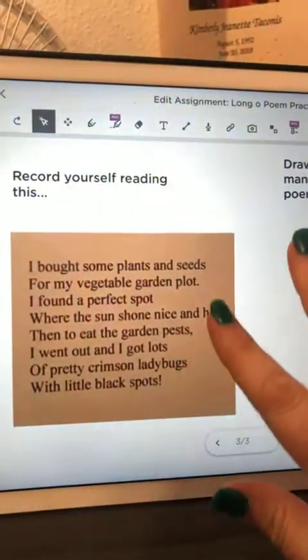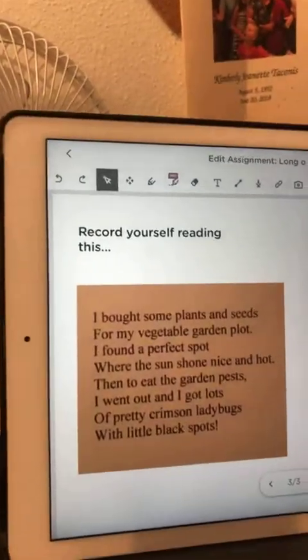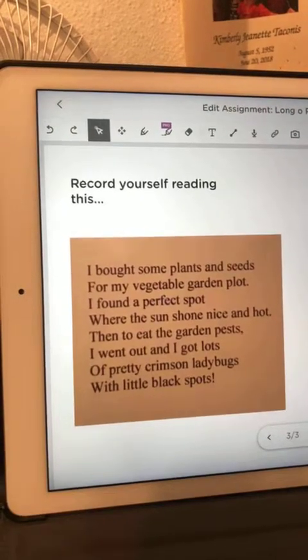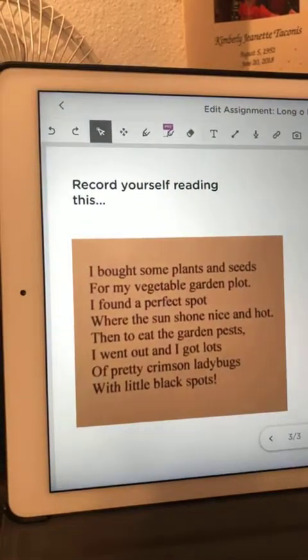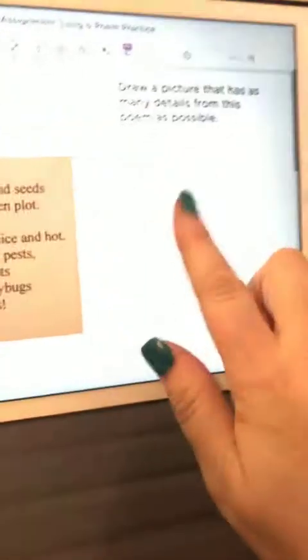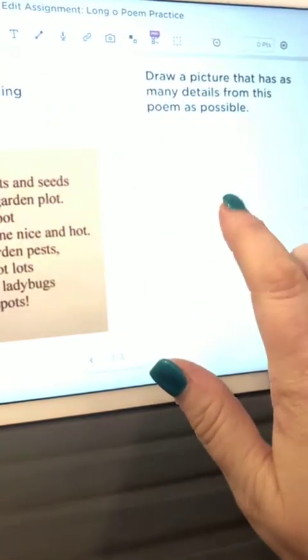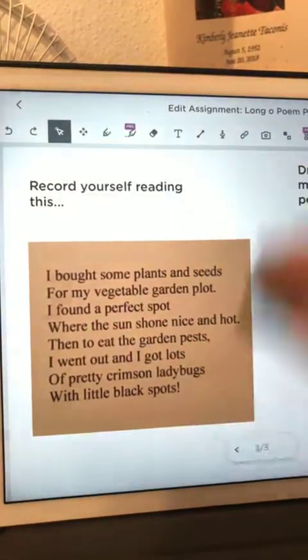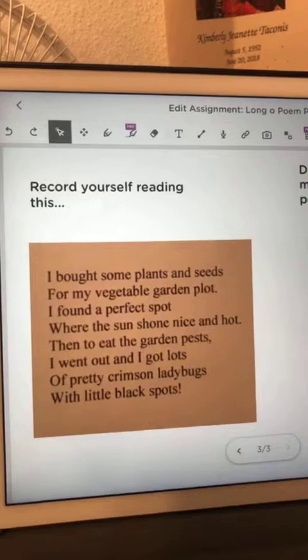Then what I like about this is because I can make it however many pages I want, I can ask them particular questions. You could differentiate this. You could have a harder poem, but they can draw a picture that has as many details from the poem as possible, and then it can be turned in.